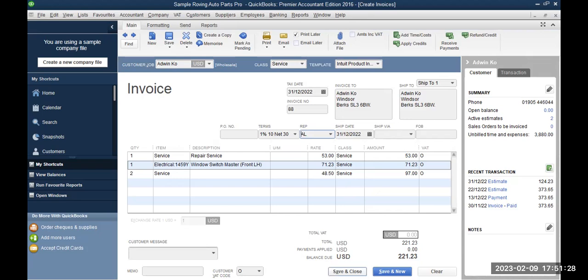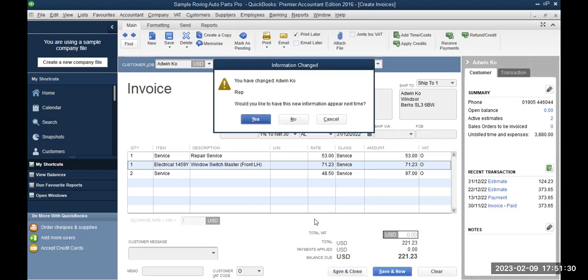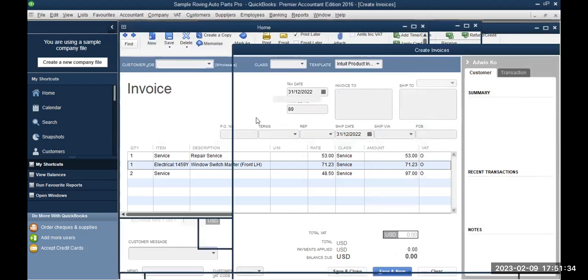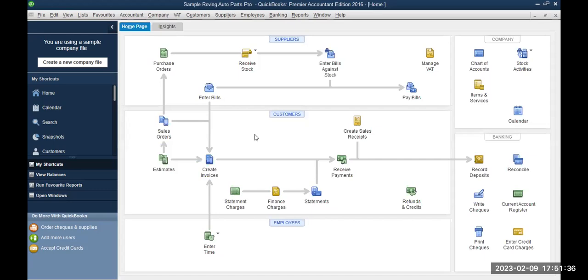Once that is done, you save and you close. I want that to be the sales agent for that. So you've issued an estimate to Edwin, you've issued an invoice to them. Now we need to receive a payment from them.